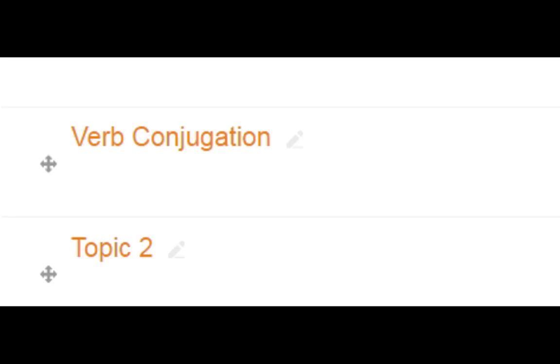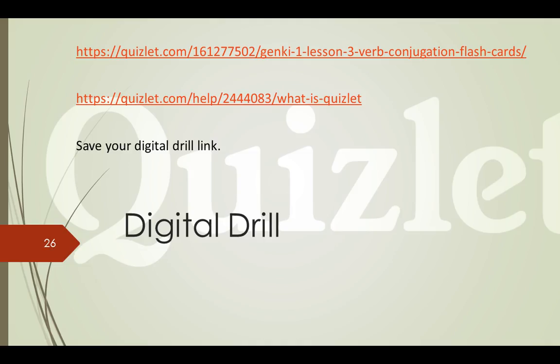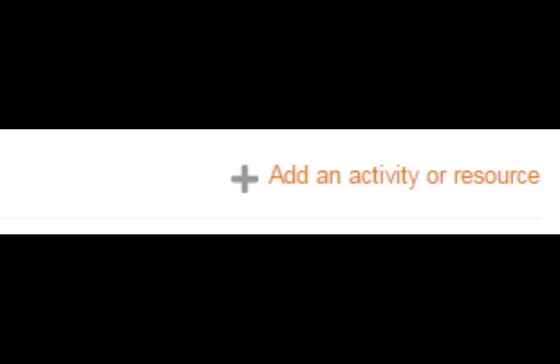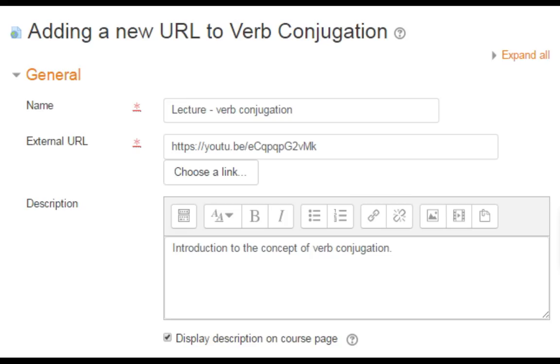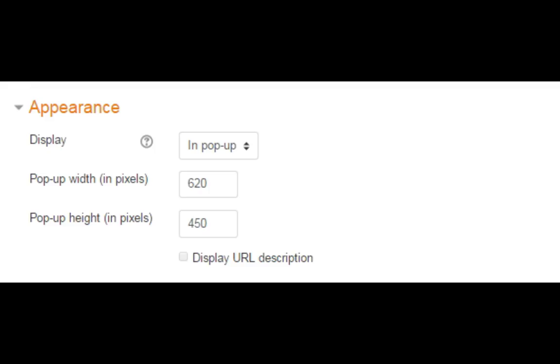To add your drill material, find the link to your Quizlet drill page. Then again, add an activity or resource. Go to Resources, URL, and Add. Type in the drill name, the link of the external URL of your Quizlet drill, and its description, then click Display Description on Source Page. Scroll down and under Appearance, go to Display. In the pop-up window, click off Display URL Description.